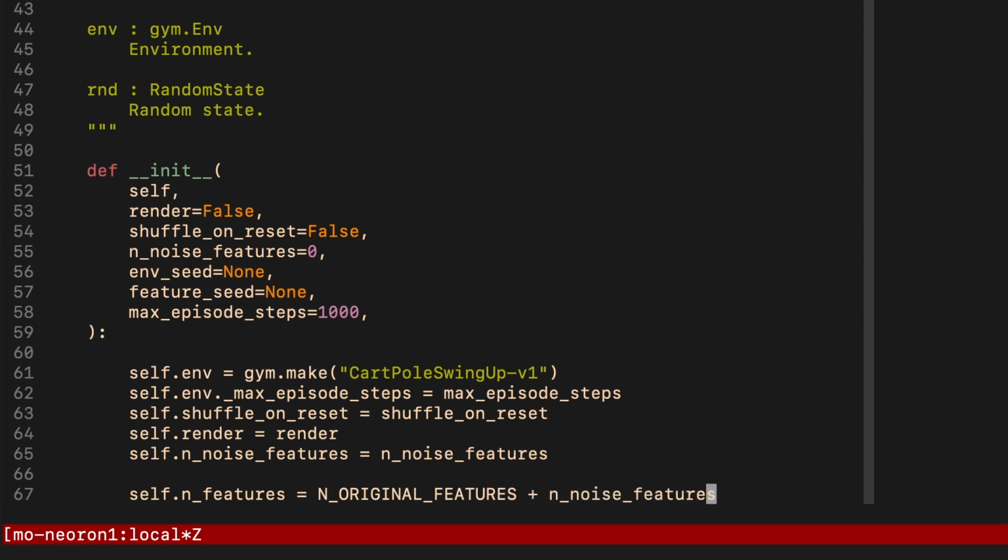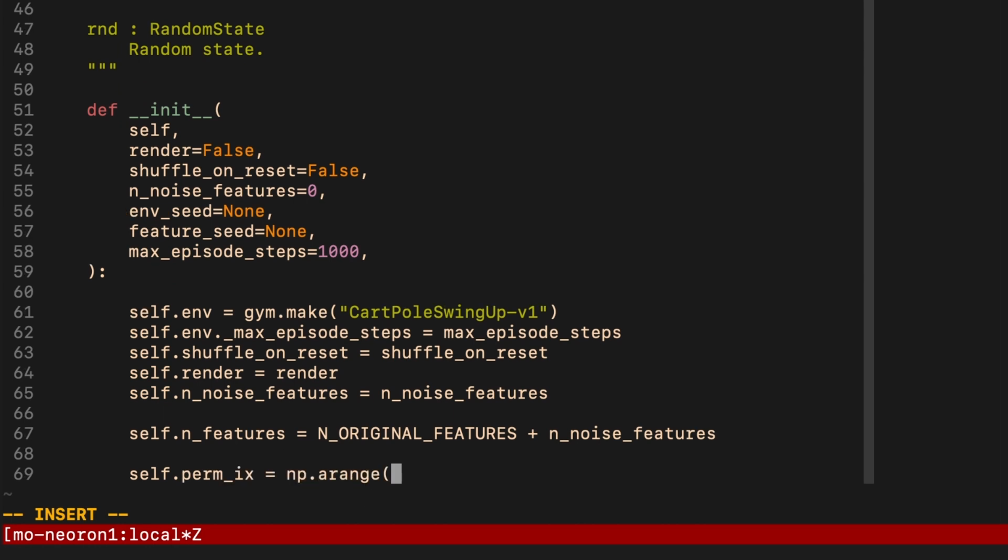The number of overall features is the original features plus the noise features. Here we just create a range of integers from 0 to the number of features. And this array will actually be used for the shuffling. Here we set the noise standard deviation to 0.1. I just took it from the paper. And when we are injecting noisy features inside of the observation, it will always come from a Gaussian distribution with mean 0 and this standard deviation.